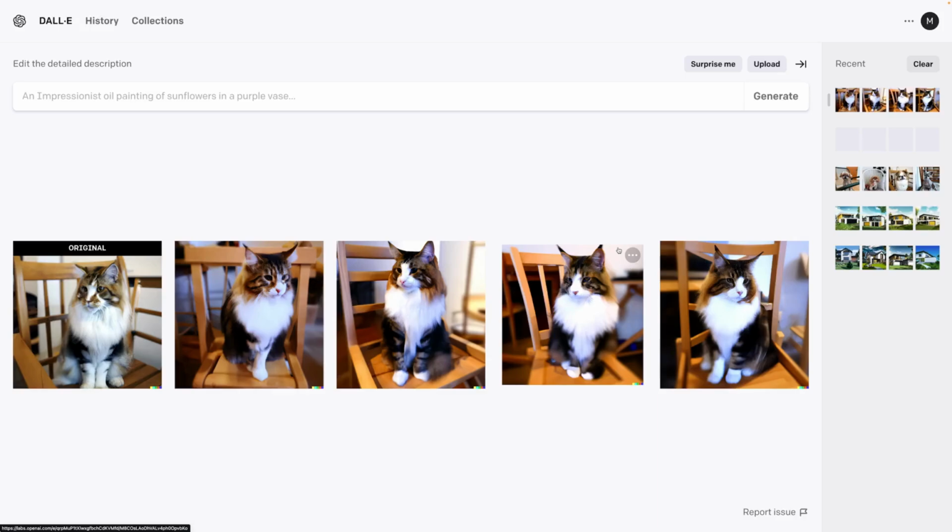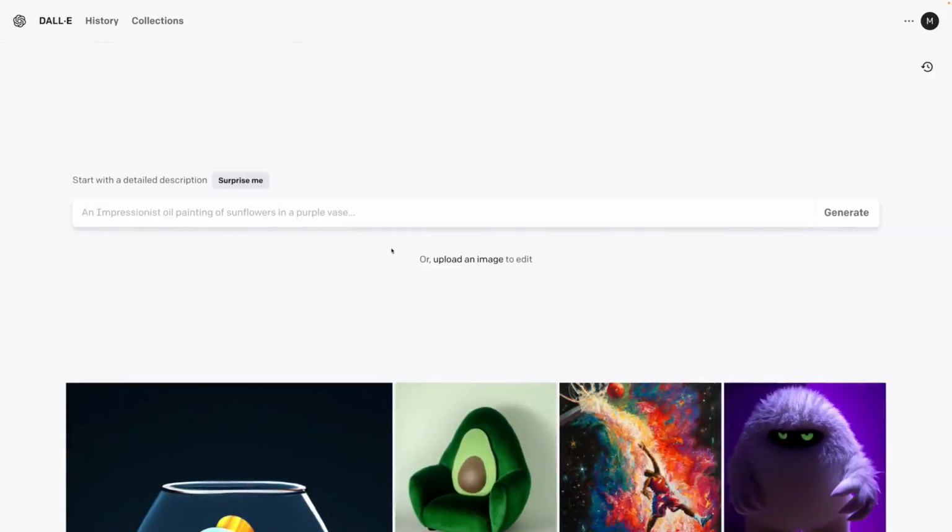Now we got 4 additional images. This time the entire look and composition of the image changed a bit though, because we didn't edit the image, we created variations. So we changed many details of the initial image, so to say. So this is the concept of inpainting or of editing images. Now we'll have a look at outpainting.